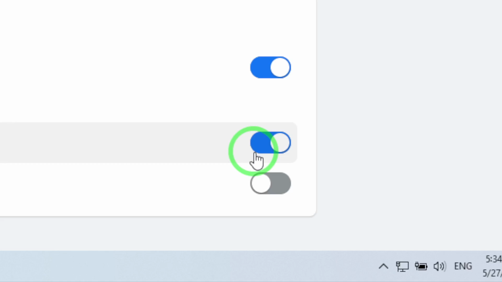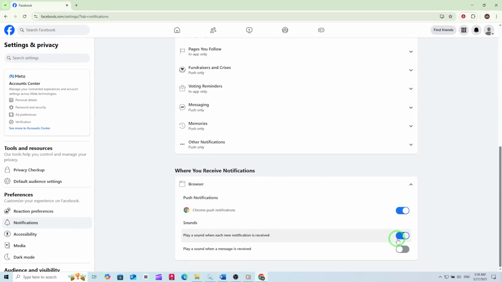That's it. Now, every time you receive a new notification on your Facebook page, you'll hear a sound alert right from your browser. With this setting turned on, you'll always be in the loop and ready to respond to your audience in real time.